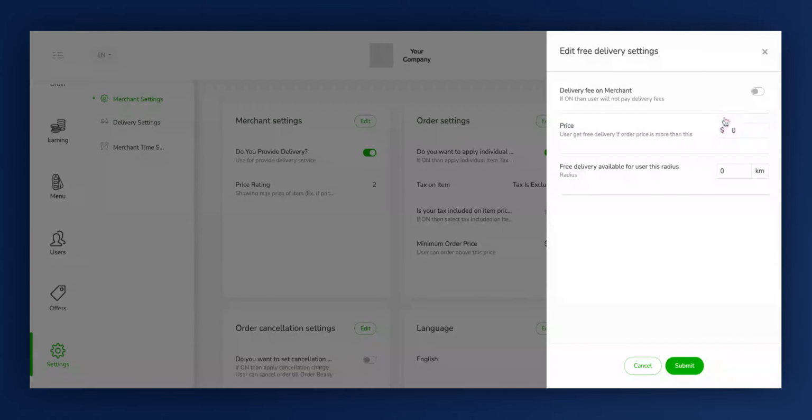In the Free Delivery settings, we provide options for the delivery fee on merchants. If a merchant wants to offer free delivery, then the toggle must be on. If a merchant does not want to offer free delivery, then the toggle is turned off. Here, we are choosing to turn it on. And we need to set up the criteria for free delivery pricing.